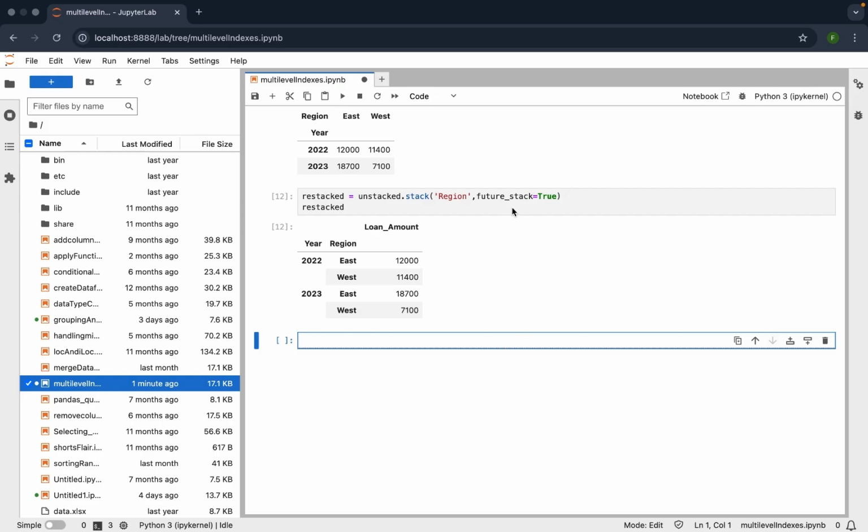The second parameter in the stack function is to suppress a warning that says stack function will be removed in the future version of Pandas. So before using this function in your project, you must refer to the Pandas documentation for an alternative.